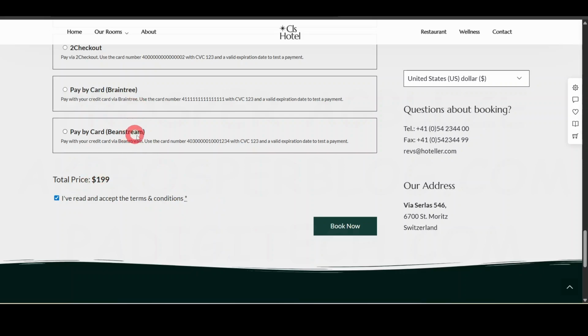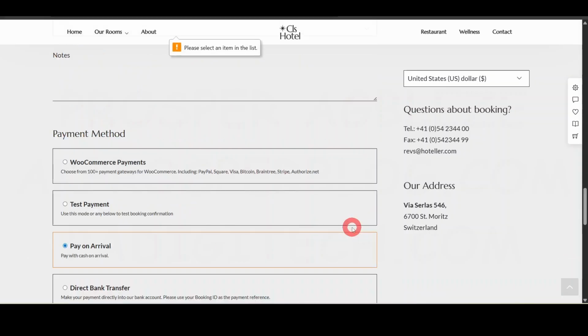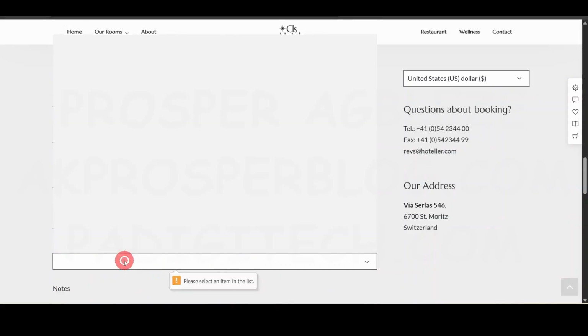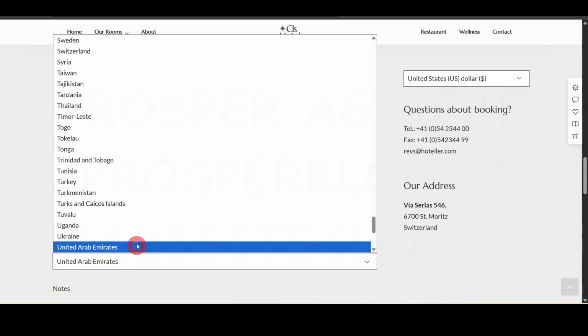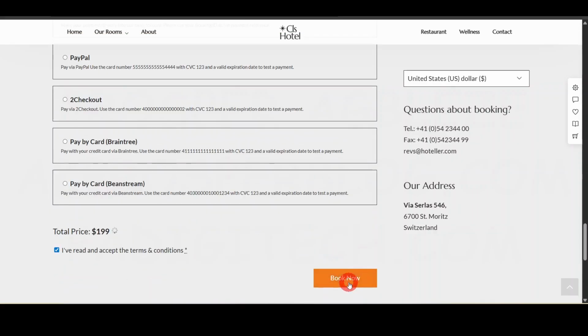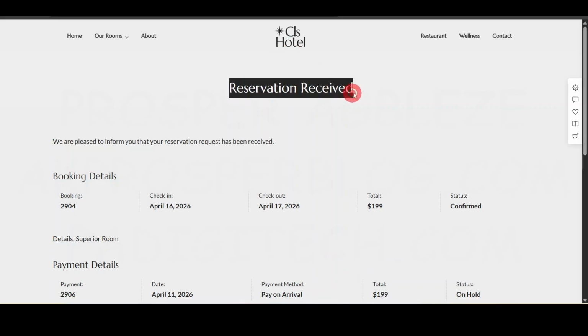There's still a whole lot of other things that you might want to add. Once you are done, you can see there's the option to book now. Okay, there's something we didn't select: country of residence. Let me use United States. Then I can come back and click on book now. You can see now: reservation received. We are pleased to inform you that your reservation request has been received.